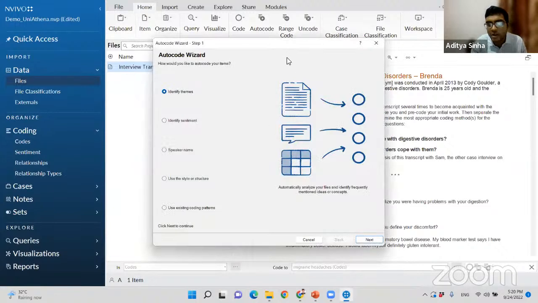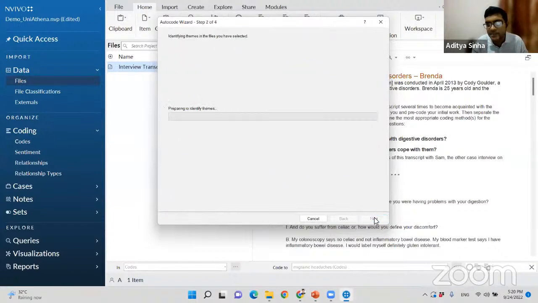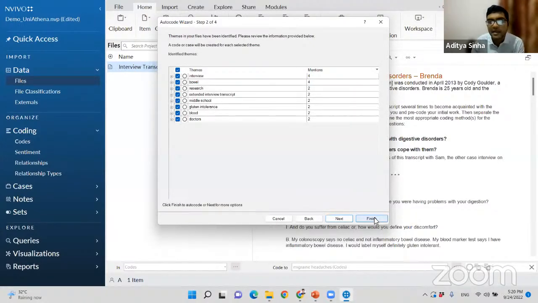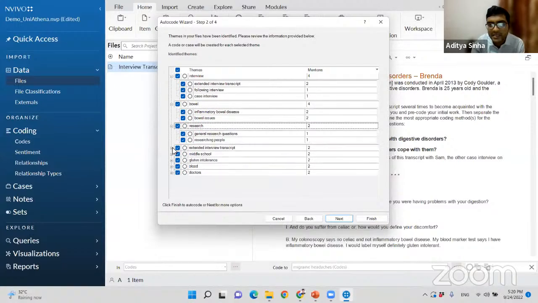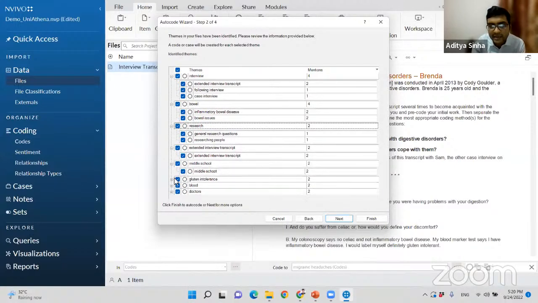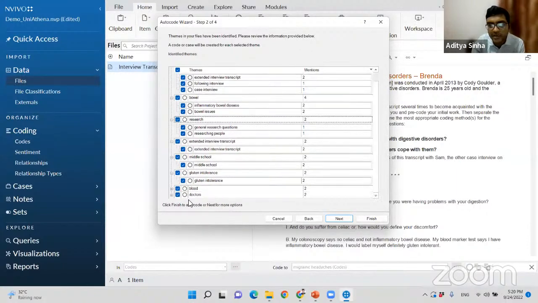After clicking on auto code, you can see all these options: identify themes, identify sentiment, speaker name. We will just go for identify themes and click next. And then the computer will work and it will create a lot of codes for you. It will also provide the name of the theme. So you can see these are the themes and codes that the computer has provided to you.